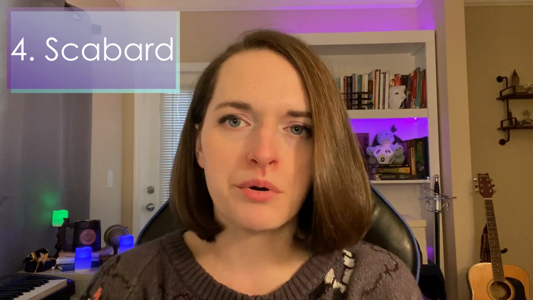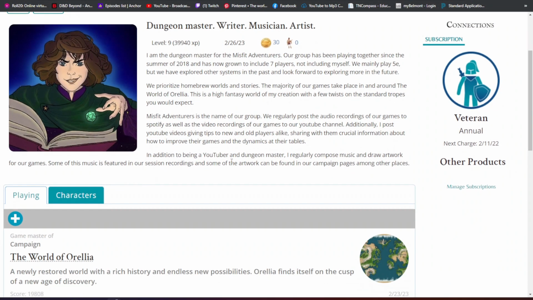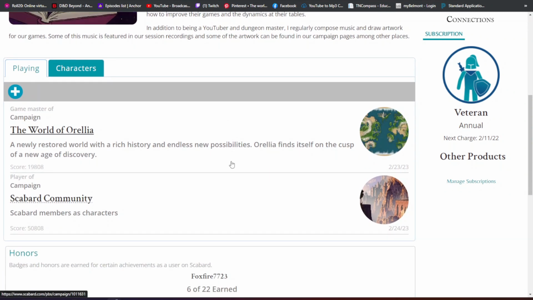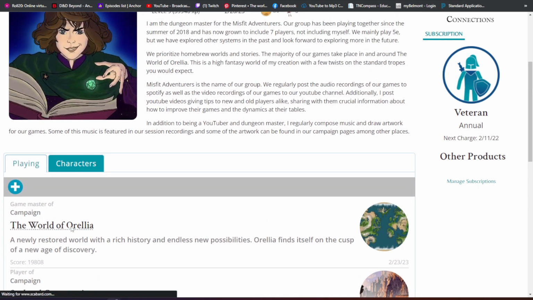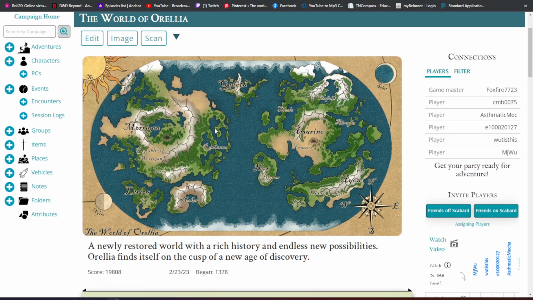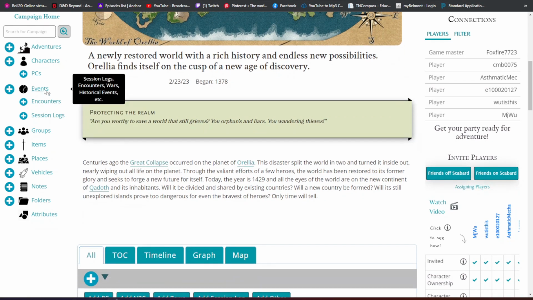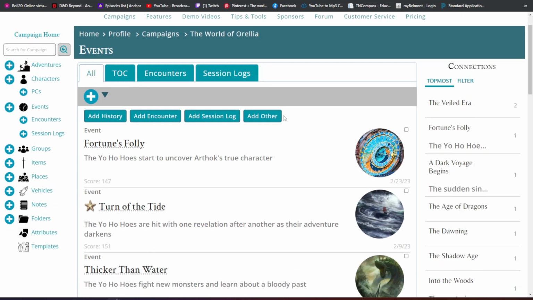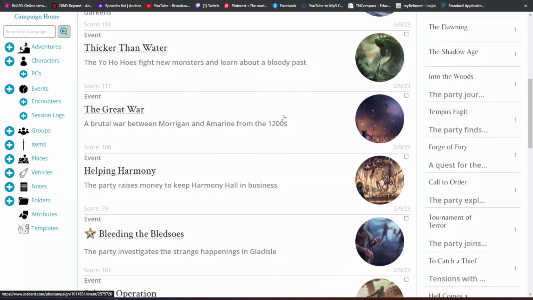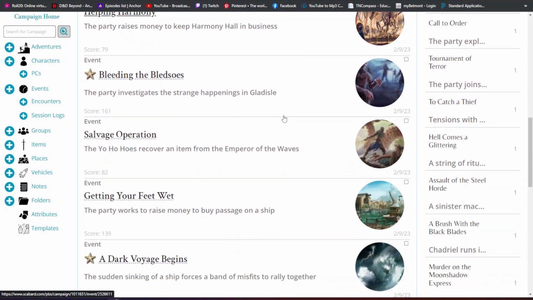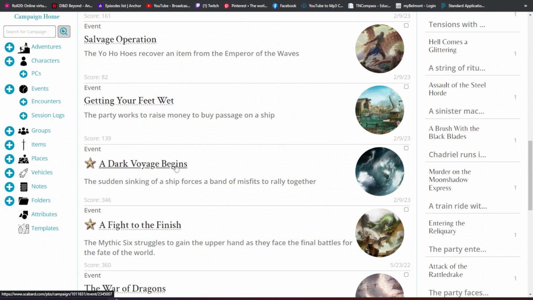but number 4 is a website called Scabbard. So I use Scabbard basically like a personal wiki for my campaign. That's kind of its purpose. You create an account. There's a free version, there are paid versions. It's up to you what you want. But you can basically create a campaign, invite your players to come and make a free account and join it, and you can use this to create pages for events and NPCs and places and items and vehicles, and they can click on all those different pages and read up on the stuff that you put there.